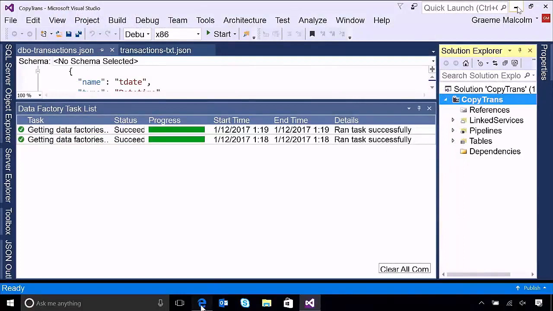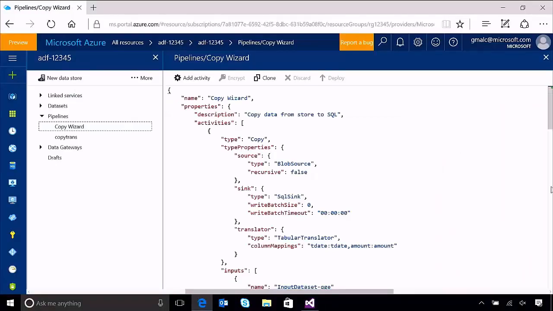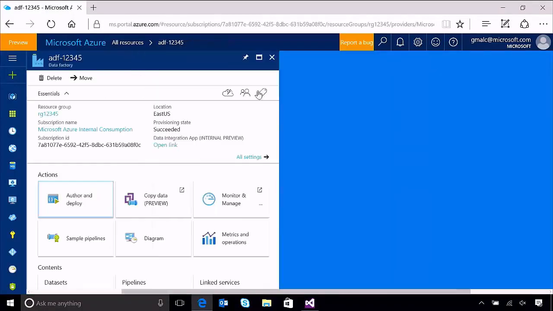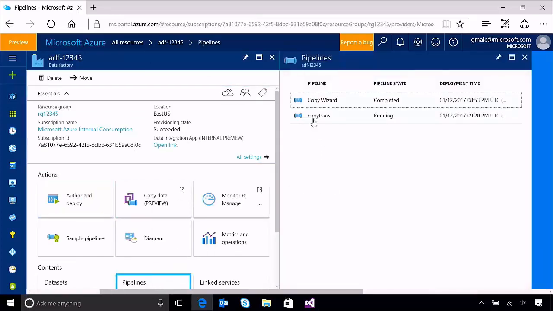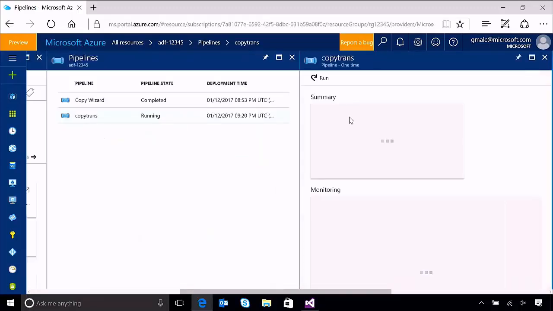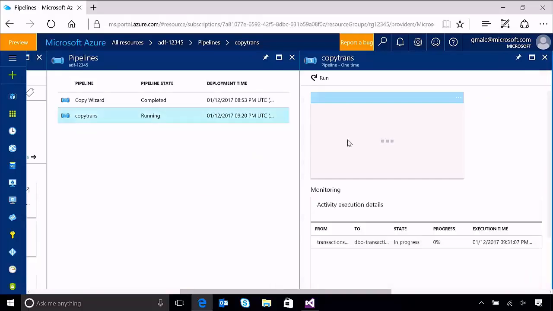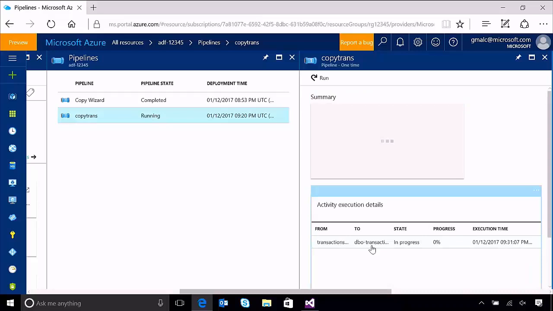And we'll go back to the browser. I've still got my JSON for my copy wizard pipeline open here, so we'll just close that. And I can see in my blade for my Azure Data Factory, I've got some pipelines. If I have a look at the pipelines, I can see there's my copy trans pipeline that I've just deployed, and that is running. We're just going to take a look at the status. It takes a little while to load. And I can see that I'm copying from transactions to DBO transactions. It's actually in progress at the moment.